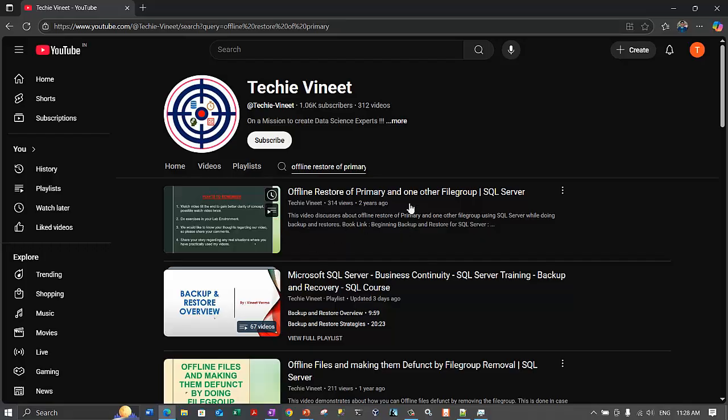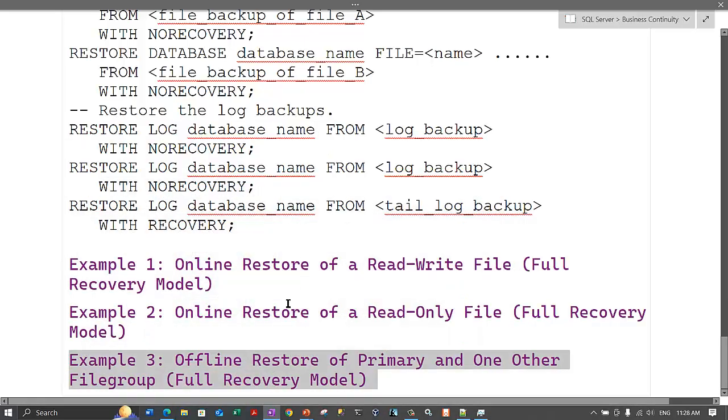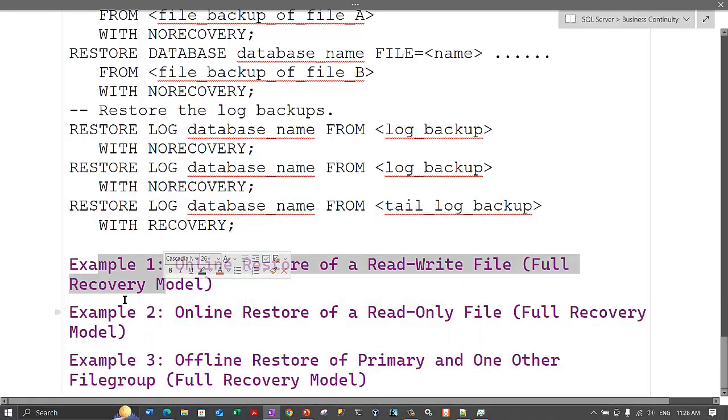And this is covering example three. So I'm not discussing example three over here. For that, you can watch this video, offline restore of primary and one other file group. And let me take you back. So we will be discussing example 1 and example 2.